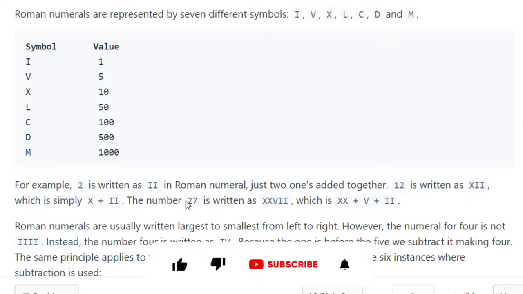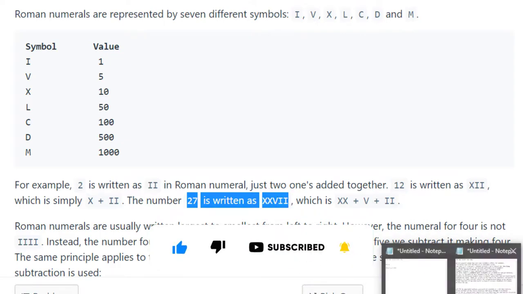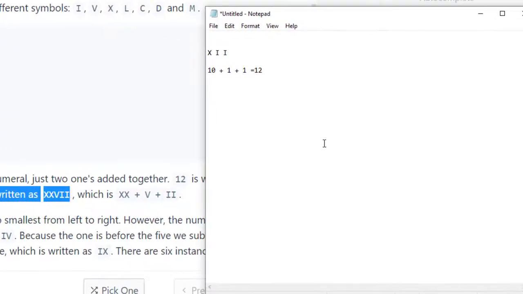And the number 27 is written as XXVII. We'll try the same thing. I'll write here XXVII. X has a value of 10, plus X has a value of 10, plus V has a value of 5, plus 1 and plus 1. So 10 plus 10 is equal to 20. 20 plus 5 is 25, 26, and 27. So that is how we can convert Roman numerals into integers.